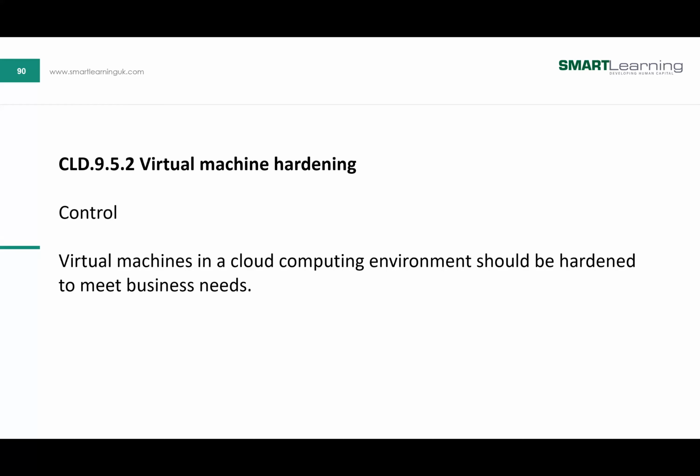Now, clause 9.5.2 is the hardening for the virtual machine, making sure ports that are not necessary are closed, services that are not needed are closed. That the host is also hardened. You might be doing virtual machine hardening, but you also need to ensure that the host is also hardened in that regard as well. Physical access to the box where the virtual machine sits is also covered under this control. So hardened, making sure the patches and the versions of applications and utility programs are all up to date as well. This is all part of hardening the virtual machine.